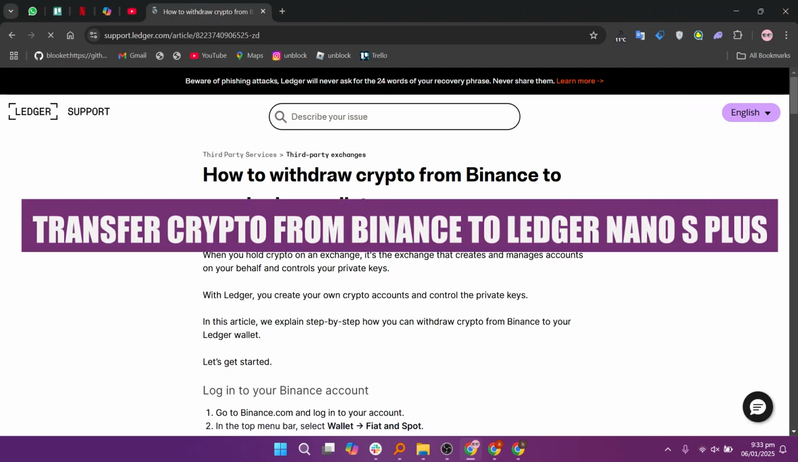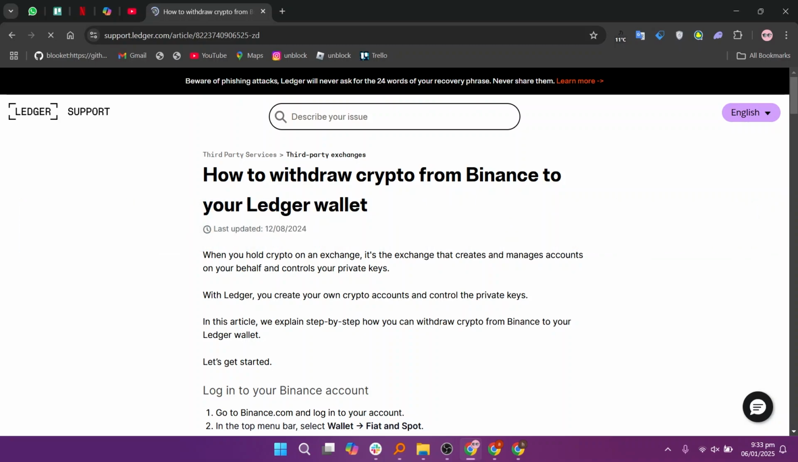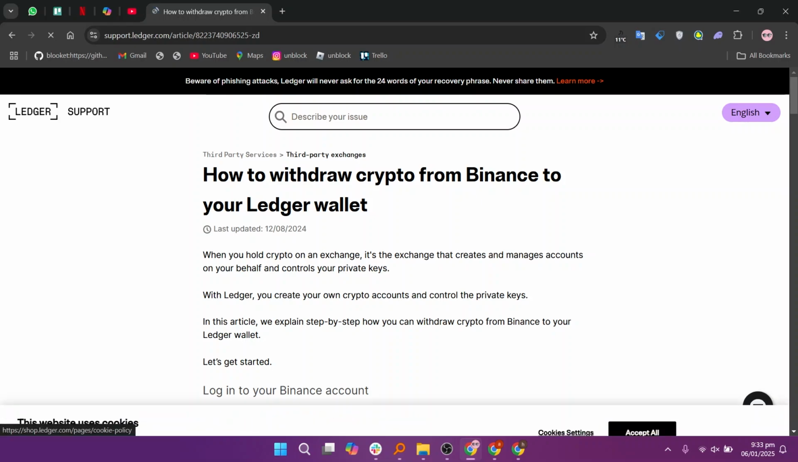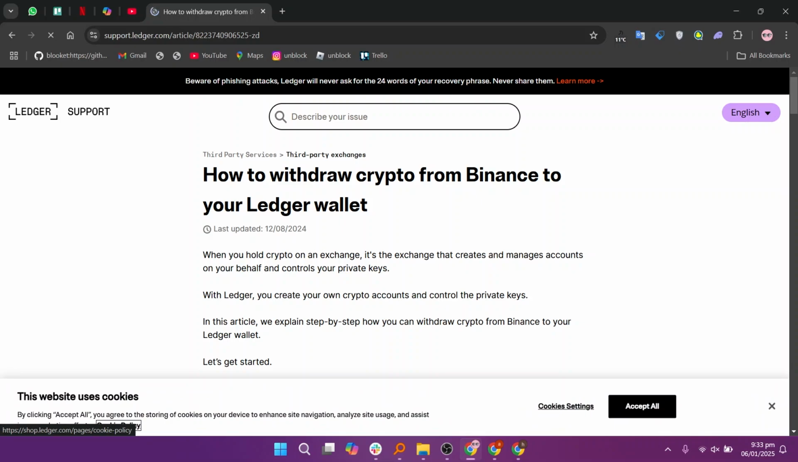In this video, I will show you exactly how to transfer crypto from Binance to Ledger Nano S+. When you store your crypto on an exchange like Binance, the exchange manages your accounts and private keys. With Ledger, you create your accounts and have full control over your private keys.